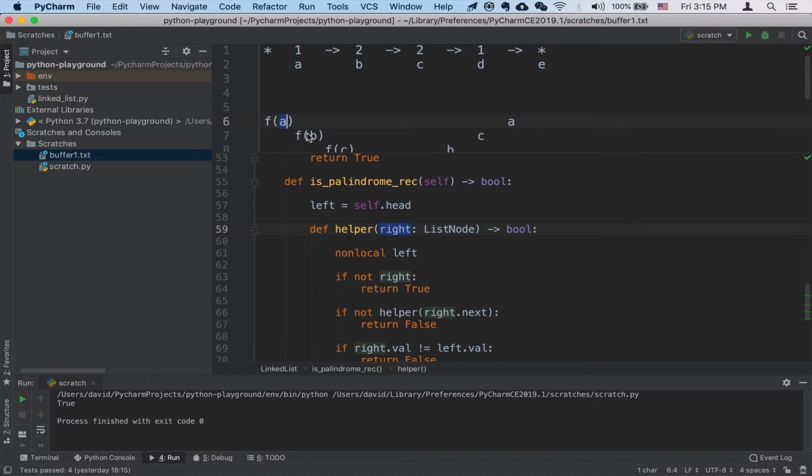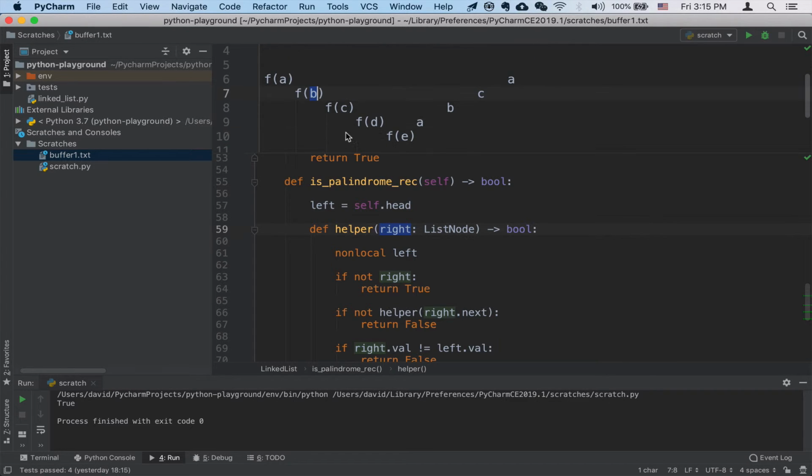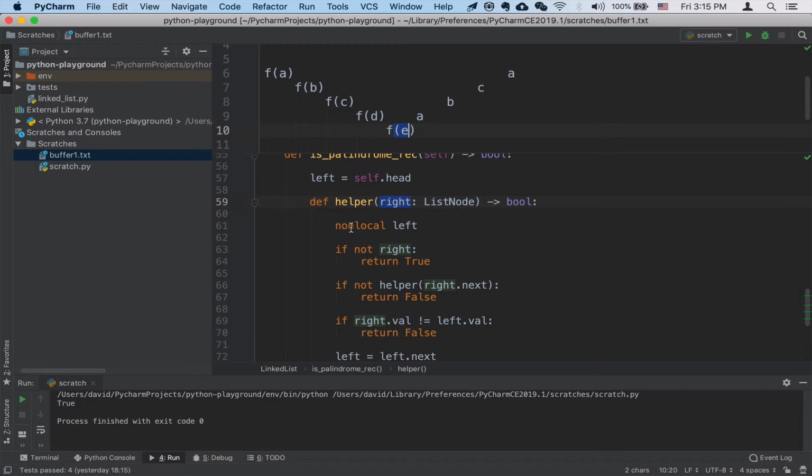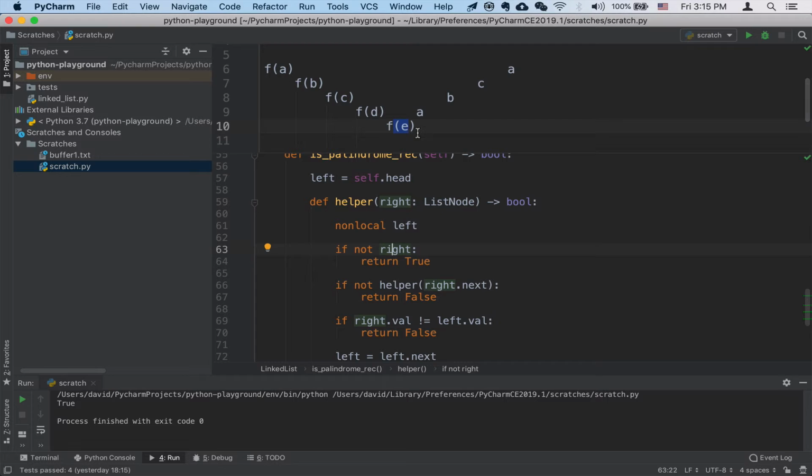So this right pointer should always move forward until the end of the list. Here we say we are going to use the global variable left instead of making it a local variable. And the first thing we do is to create a base case to see if right is null. If it is null, then we just return to the previous call.